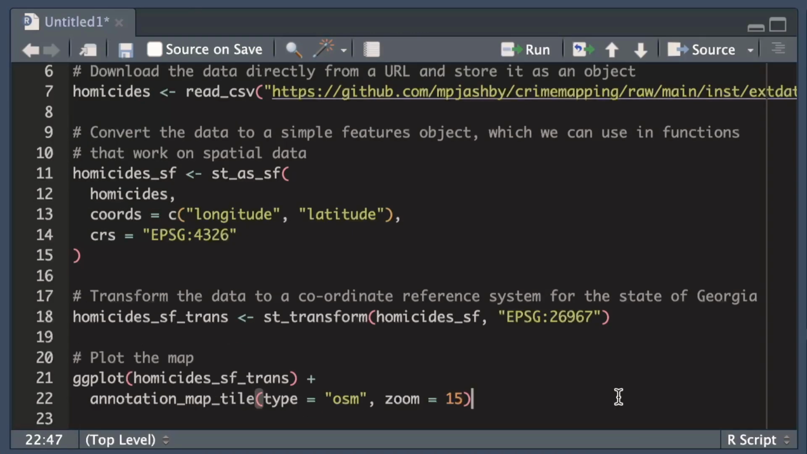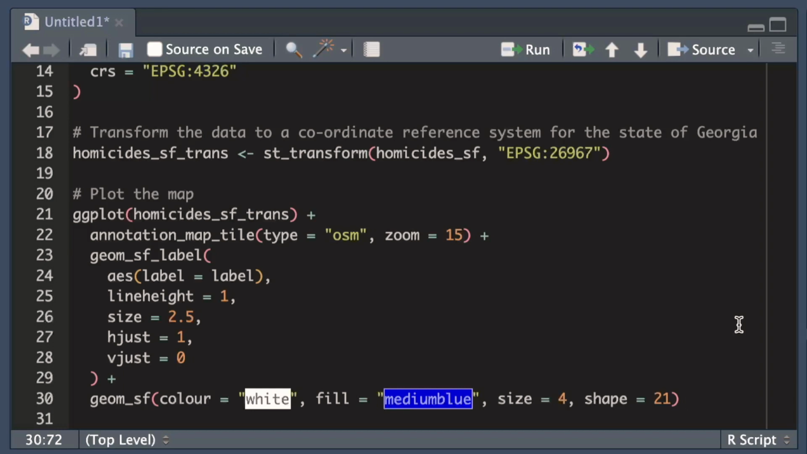The first layer of data we will add to the map is a base map, which shows streets and other features of the landscape of the area we're interested in. Base maps are really useful because they mean we can see the physical context that crimes happen in. The next 2 layers we're going to add to the map are a layer of points marking the locations of each homicide, and a layer of labels, one for each point, giving information about each crime.